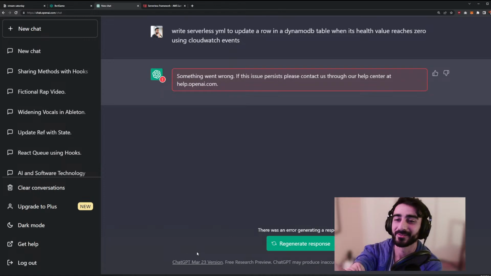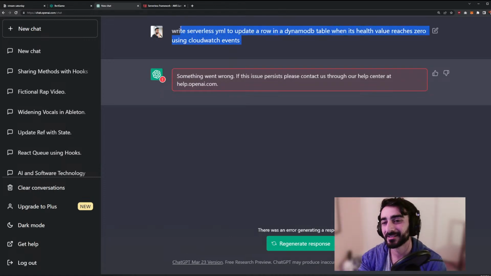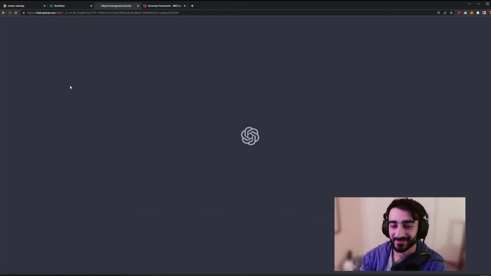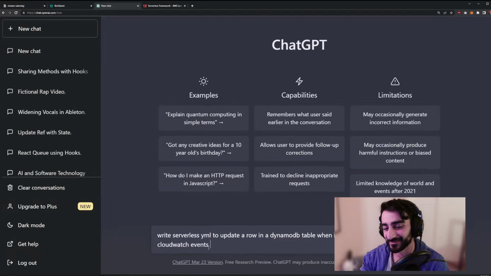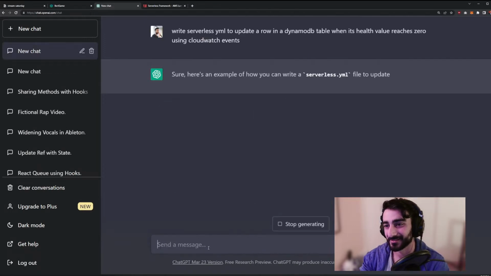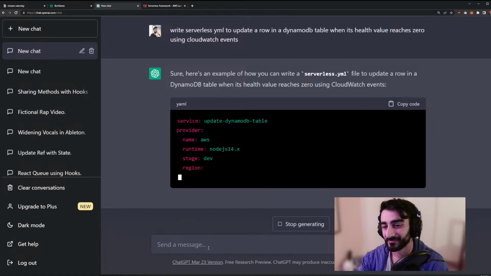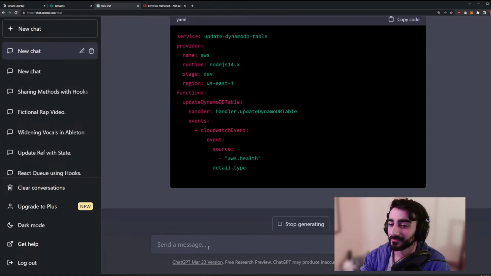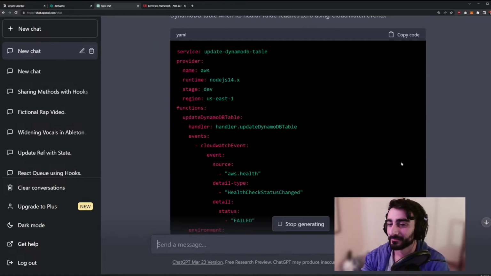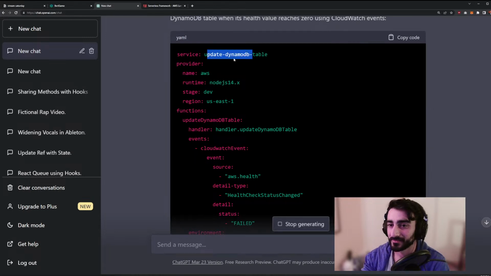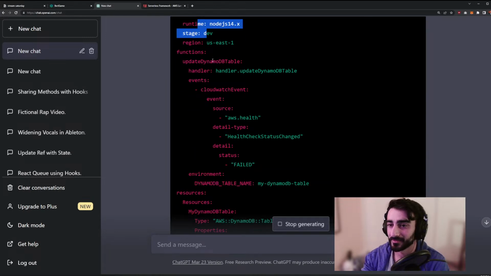What? No, is ChatGPT down, dude? Are you serious right now? That is so annoying. I'm glad I'm not fully reliant on it, but still, come on, I would have loved for this to work. Oh, it did work. Okay, sweet. Okay, service provider functions. This is what we want. CloudWatch event, source AWS health.